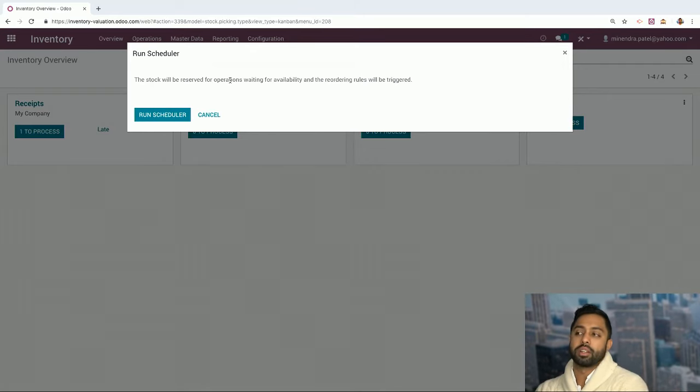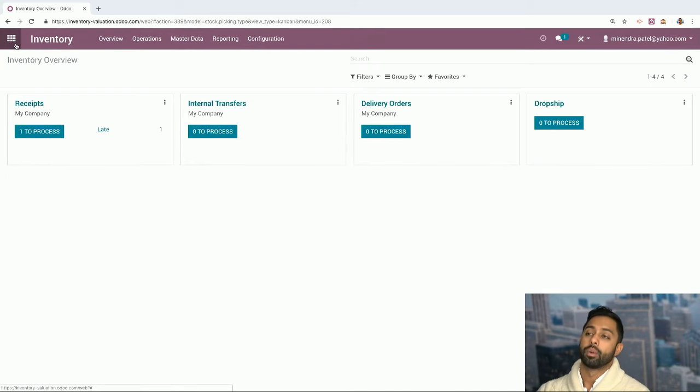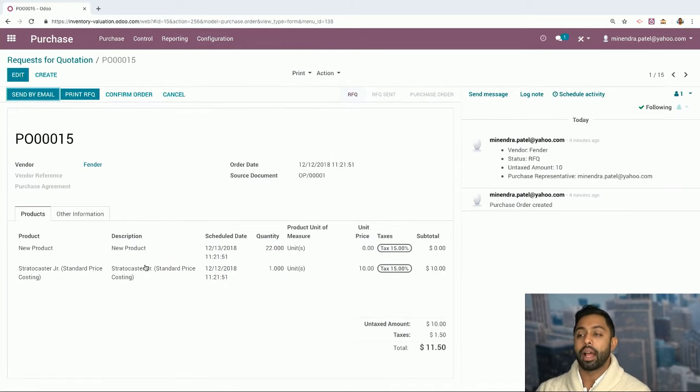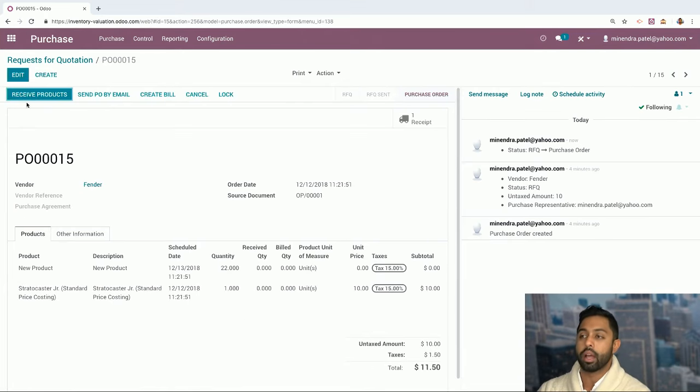Basically this tells you that the reordering rules will be triggered. So we're going to run the scheduler. And now we're going to go back to our purchases and notice that we have the RFQ that we looked at initially. We had that one product, and now it's gone up to the 22 because this is the amount that we've set as the reordering rule min, and that's how much it will order based upon what we have left out there. So we can, again, confirm this order, and it becomes a PO.